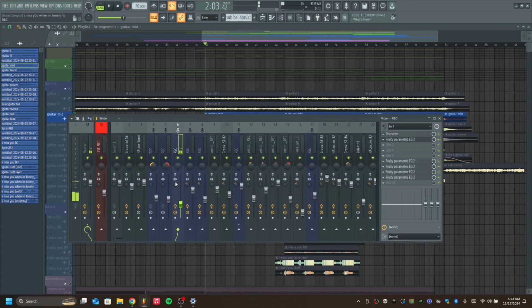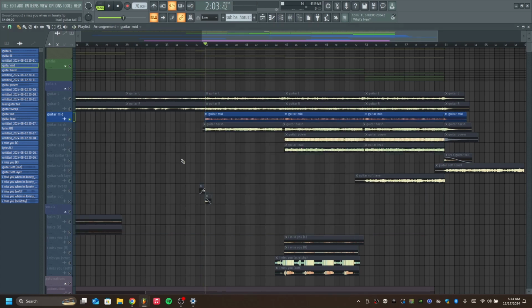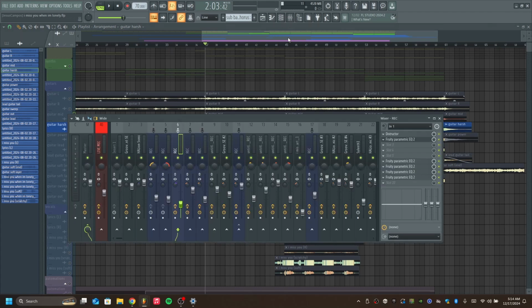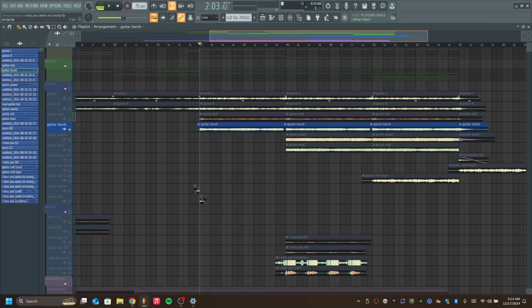And I also had it pan toward mono, otherwise it sounded like this, which I did not want because it's in the mids. You really want your mids to be in the center of your mix, otherwise your mix is going to sound just muddy and unorganized. That's what I've learned, though. I'm not going to tell you what to do, though.